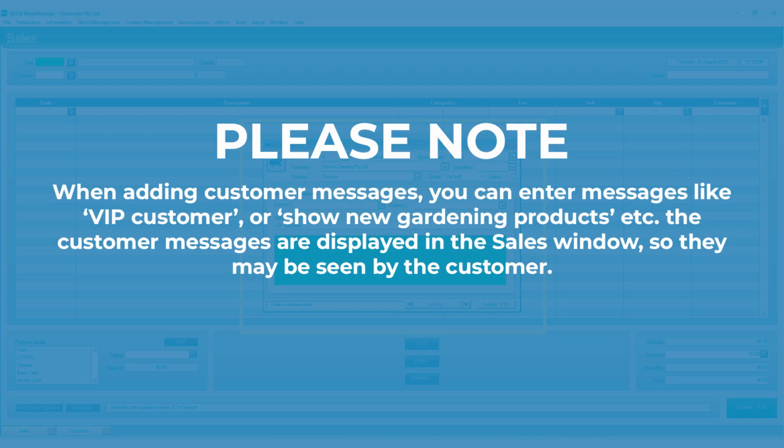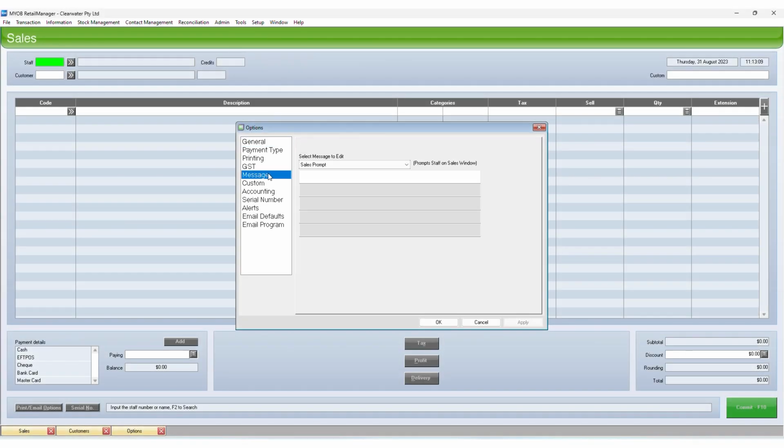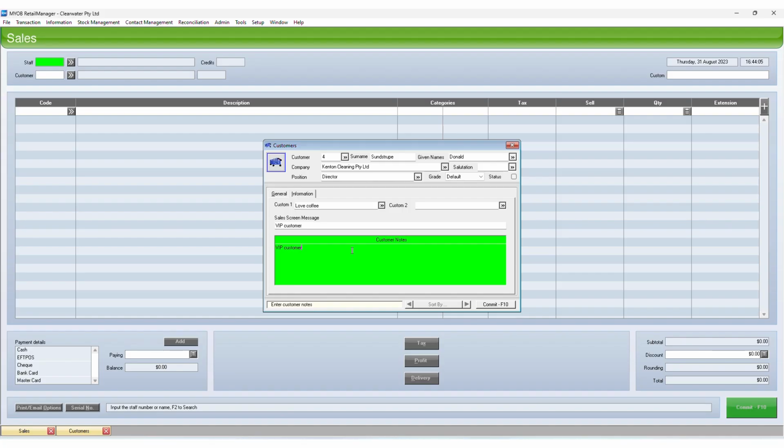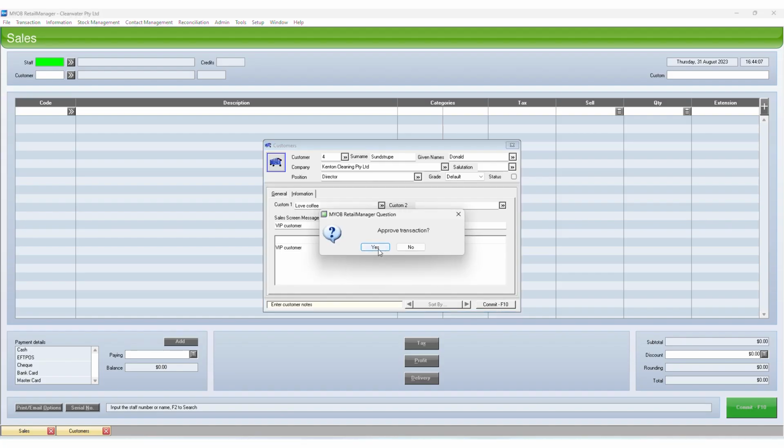Please note, when adding customer messages, you can enter messages like VIP customer, or show new gardening products, etc. The customer messages are displayed in the Sales window, so they may be seen by the customer. In the Messages Options window in the Setup window, you can also enter a generic message for all your customers to be printed out on all customer receipts. Click Commit F10, or press F10 to commit the information.